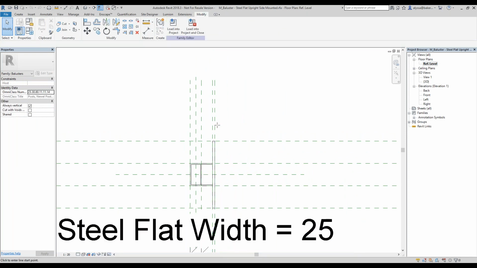That mounted area, the distance from where it would be mounted onto the slab to the start of the baluster, is about 30 mils, and the halfway point is about 42.